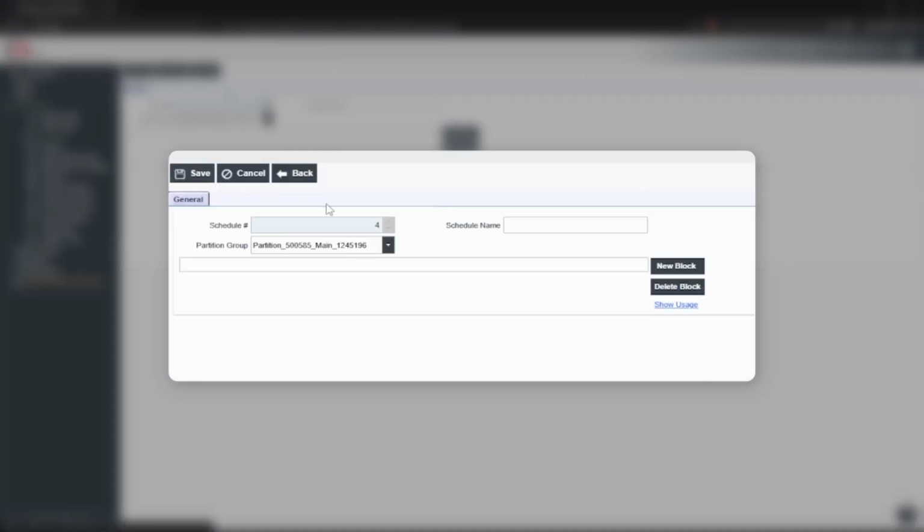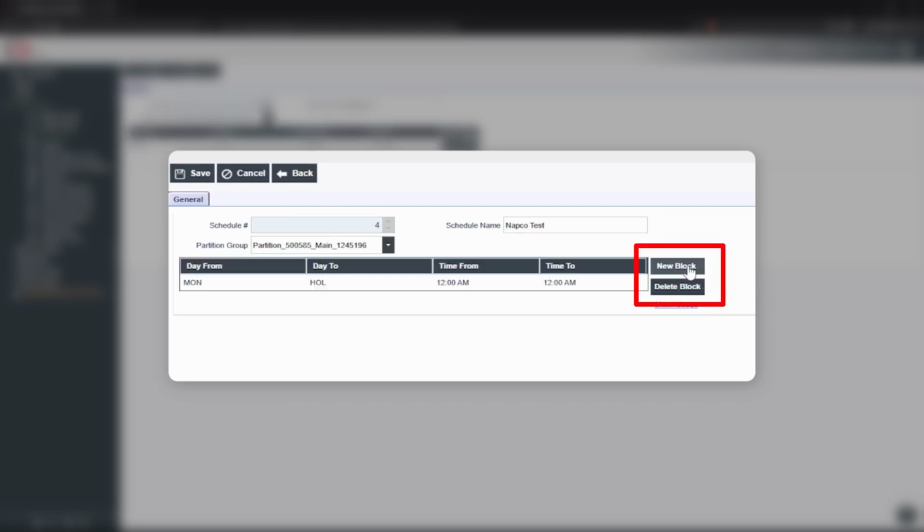Set your schedule name at the top, and after you set your schedule name, just beneath it, click on the New Block button and add a new block of days and times. By default, it will load in a 24/7 schedule. Let's say I want to make a schedule that is only for Wednesday, Thursday, and Friday, from noon to 3 p.m., and I don't want to work on holidays.